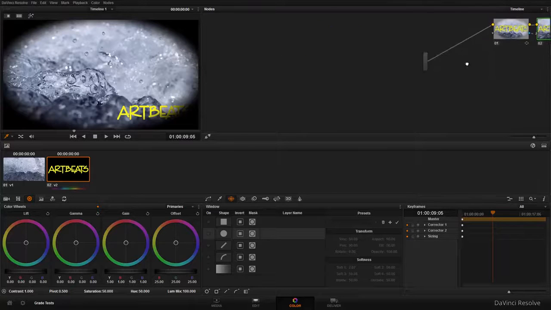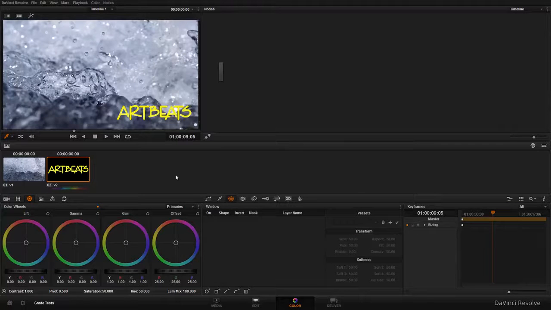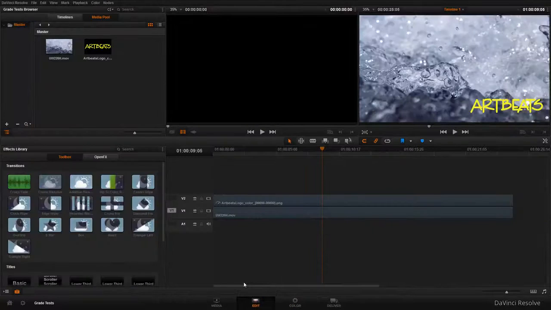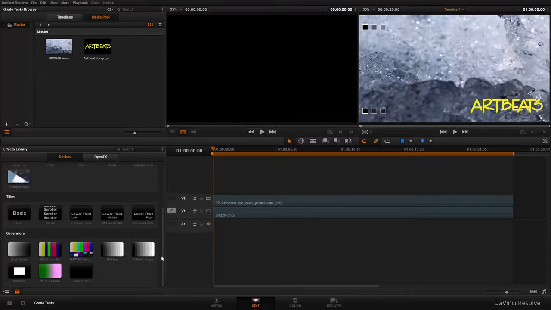So I'm actually going to get rid of these. Just going to select them and delete. So we've got rid of that, and I'm going to go back to the edit page. And what I'm going to do is go back to the beginning and select this clip with X, and then I'm going to come down here to a media generator.